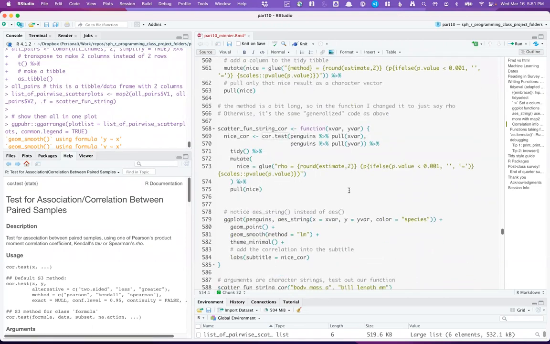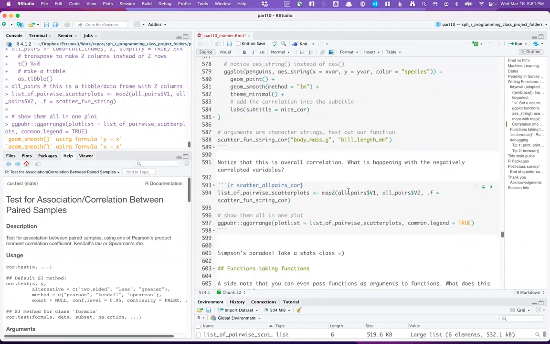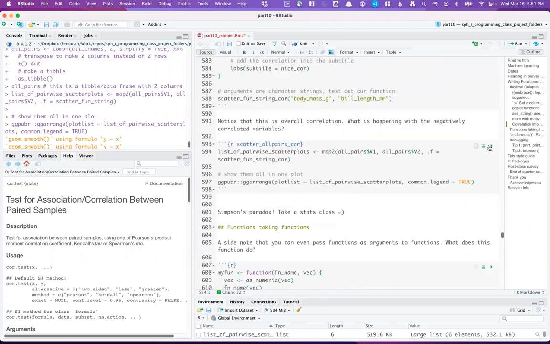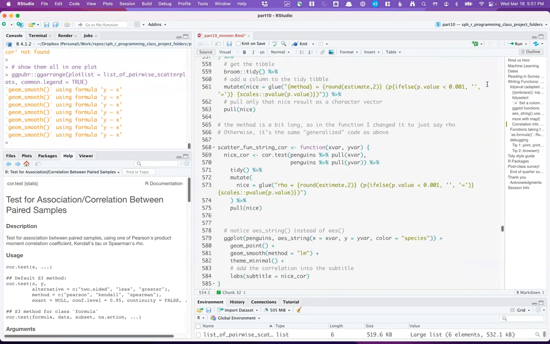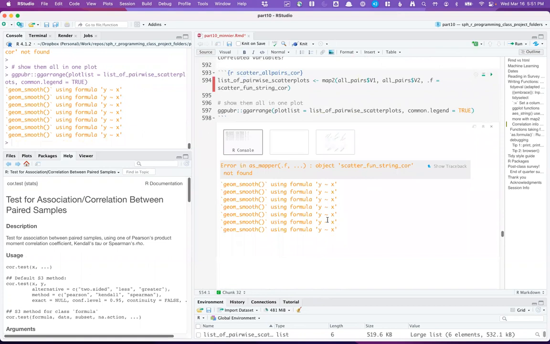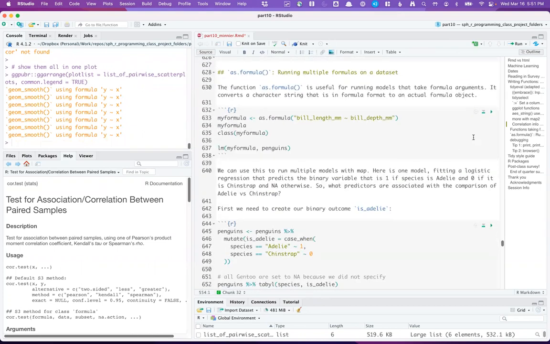So I'll just run this. It pulled out the p-value. And no, I didn't run this. I created my own function. What's happening here?